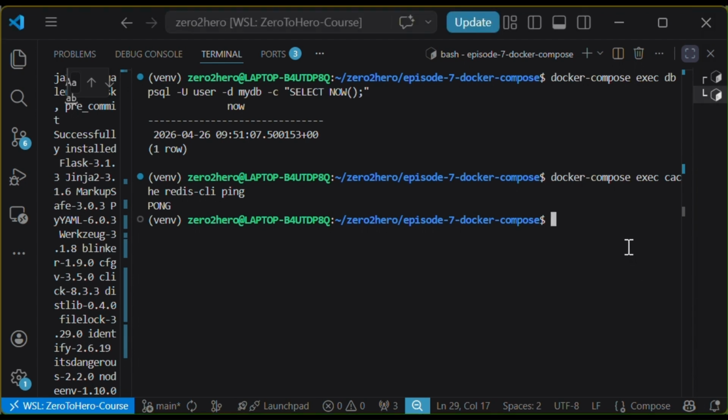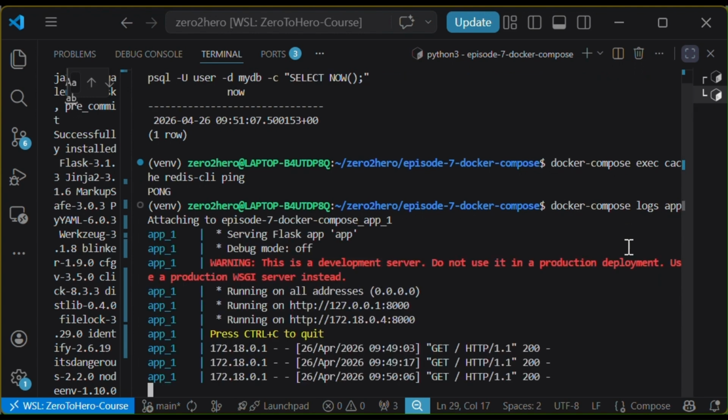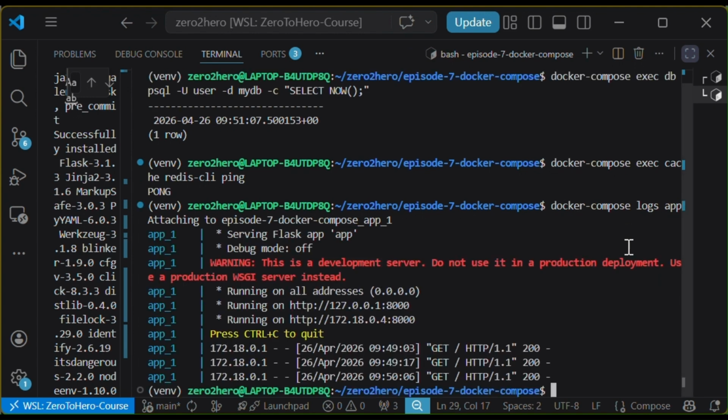Sometimes you need to see what the app is logging: errors, requests, debug info. Run this command. This shows the captured logs from the app service since it started. You will see Flask startup messages, request logs, and any errors. This is useful for post-mortem debugging, seeing what happened after a request failed.